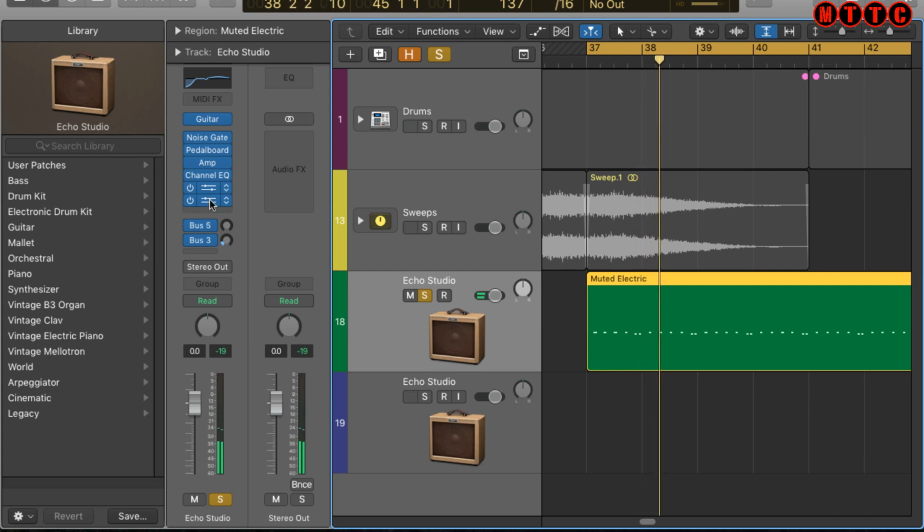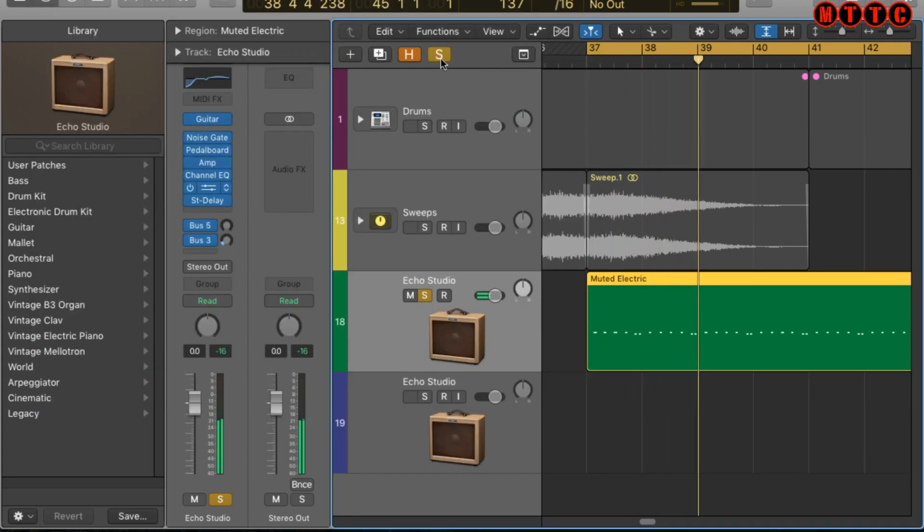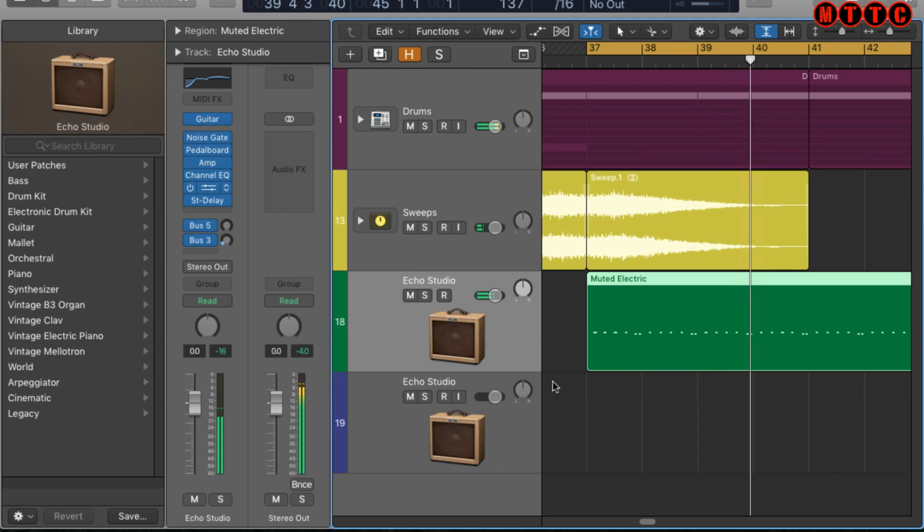Okay, cool. That's nice. There's a major change there. So I'm just going to reduce some of the delay so it's not so heavy. Okay, let's hear that with the track. Okay, cool. Let's run with that.